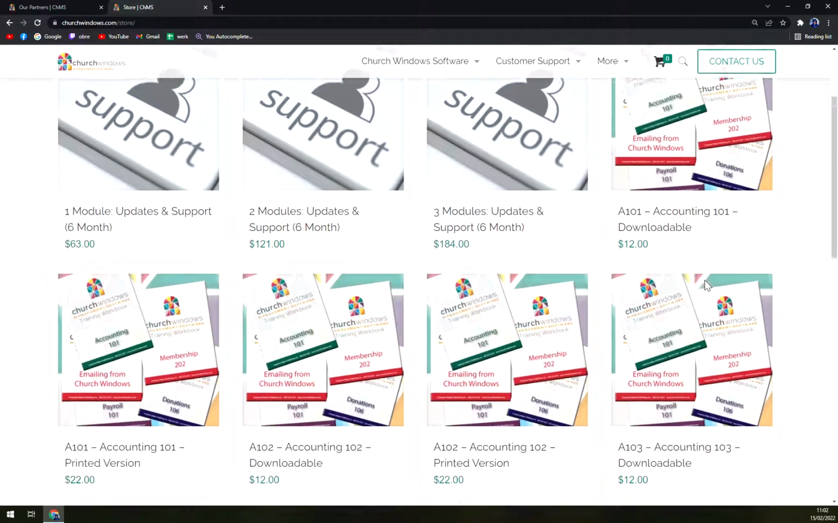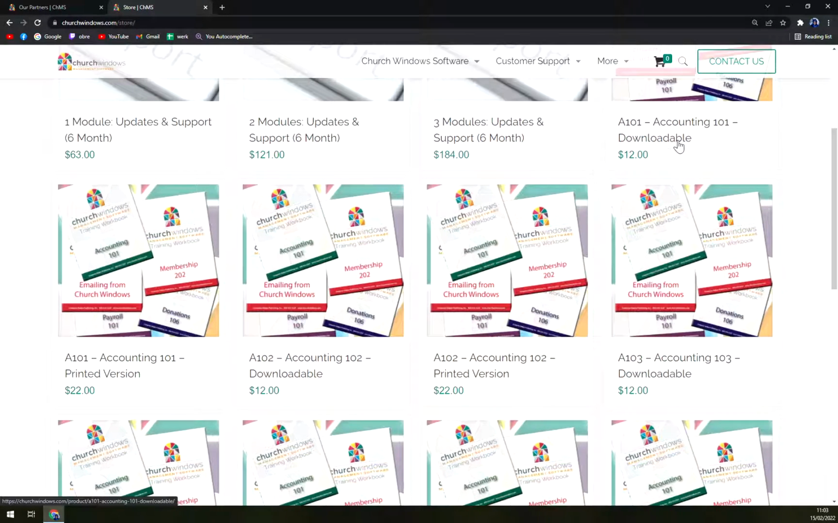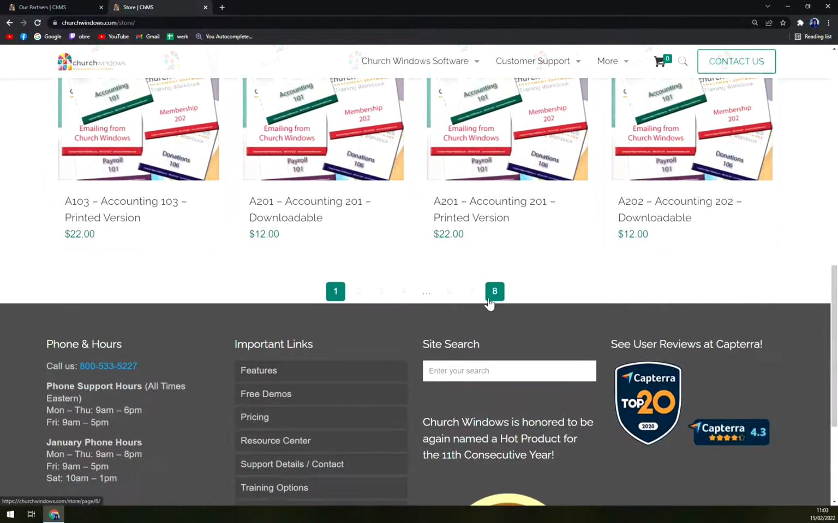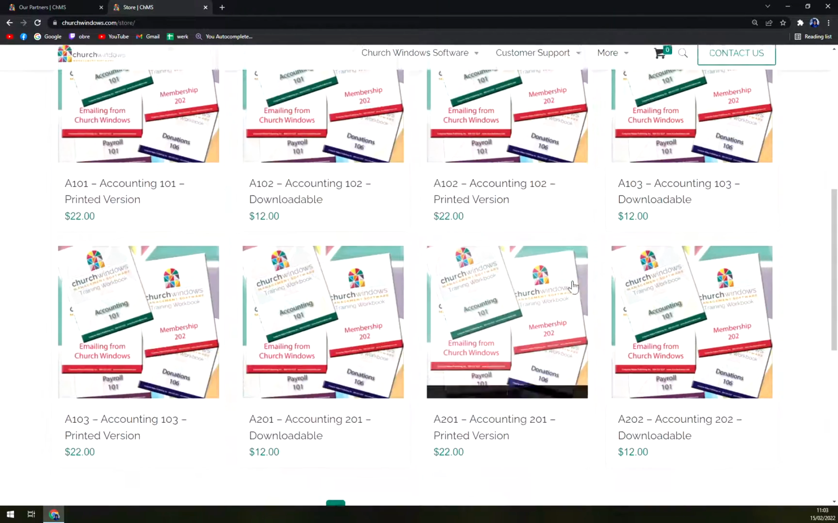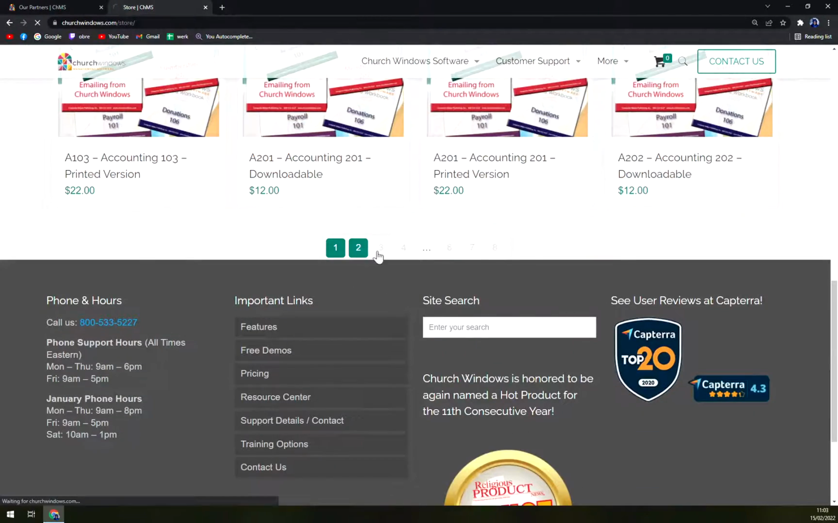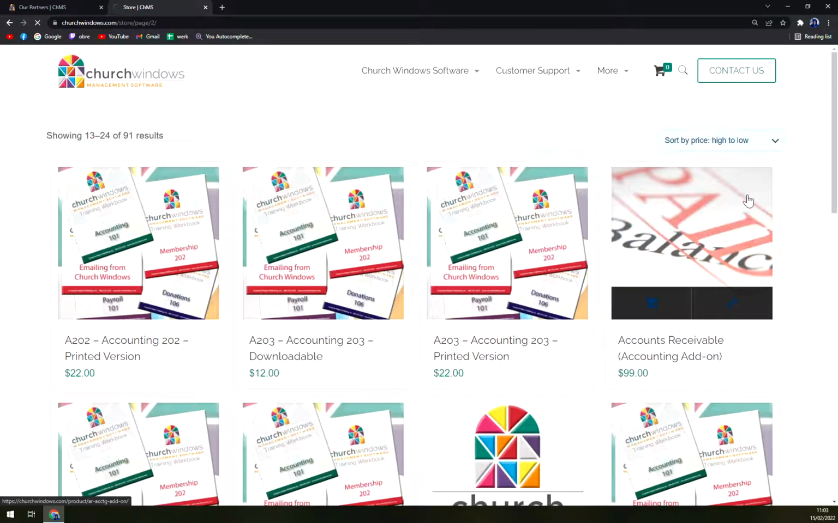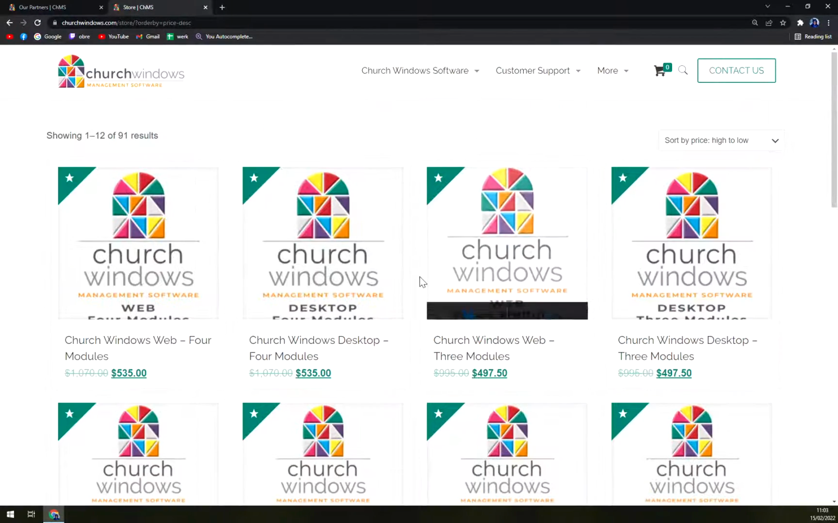Then Accounting 101, Accounting 101 printed version or downloadable. It's basically $10 more. Also 102, and they have up to, I believe, 91 offers in their shop. I'm actually quite interested if they have some merch, but I really doubt that.